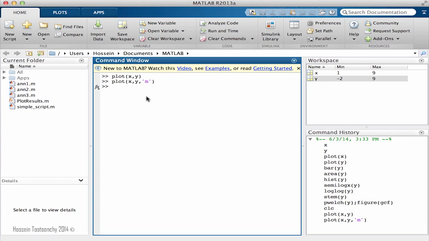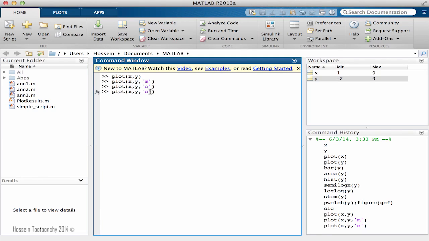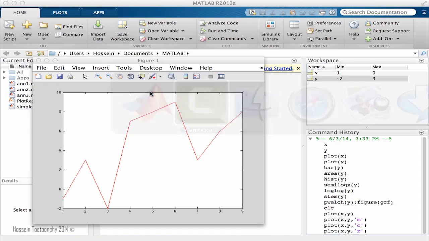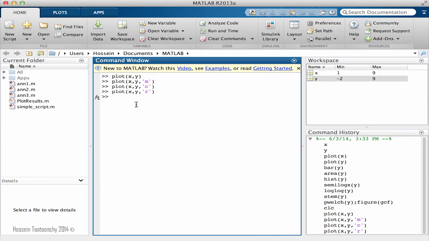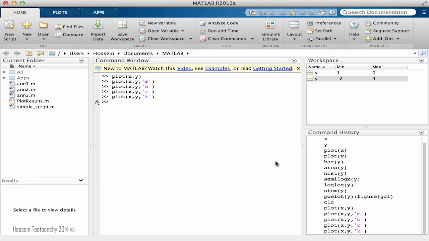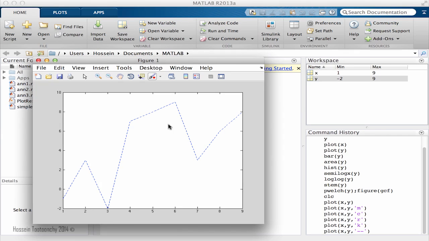Let's try another one. I try cyan, very good. Let's go red, like that, and other colors like blue, white, and black. Let's go black because we had blue. Okay, so this is the black color. Also, instead of color, we can define the style. If I put two dashes, now my graph is dashed.